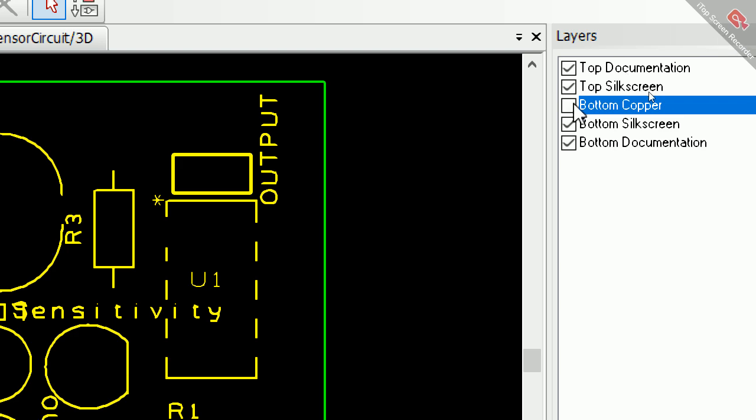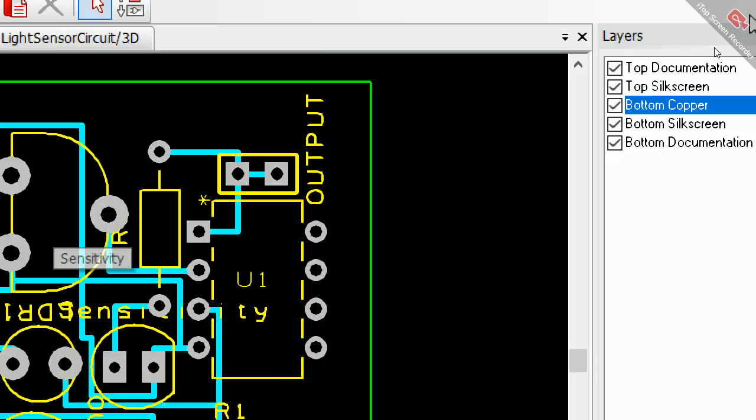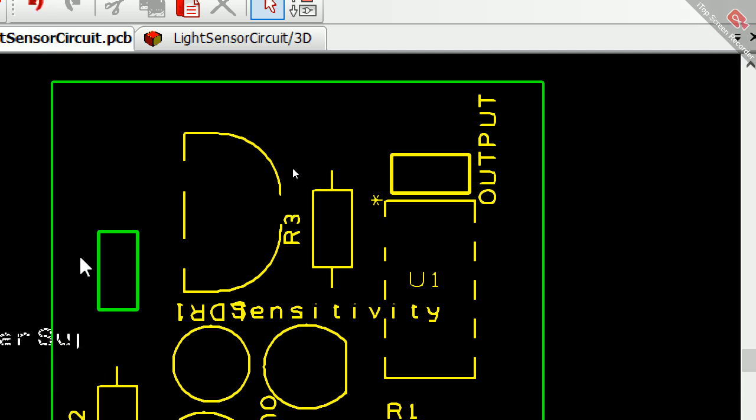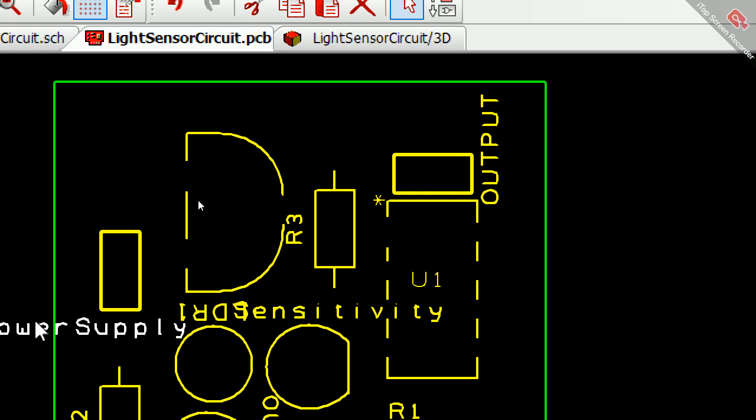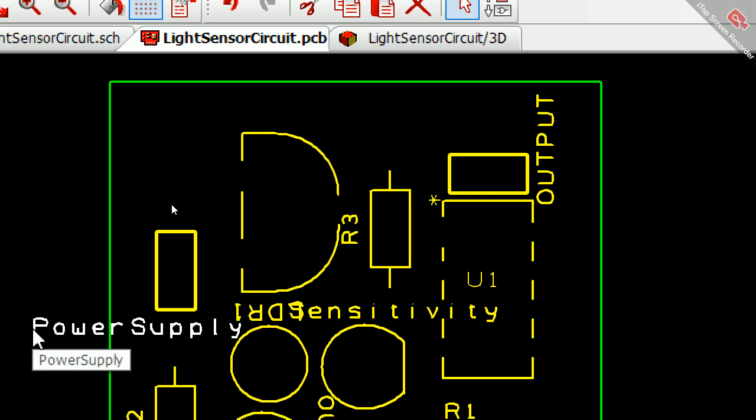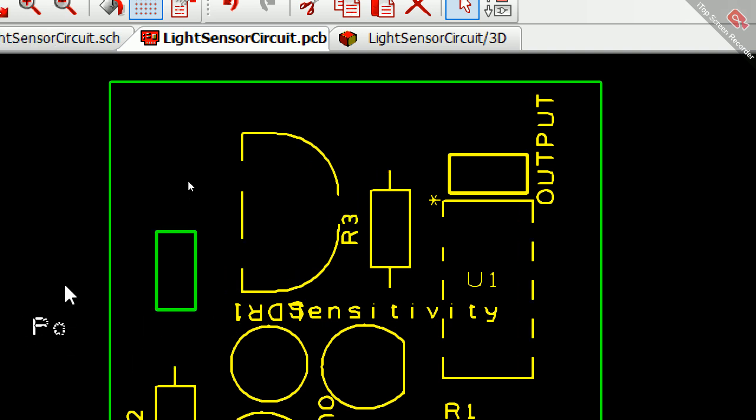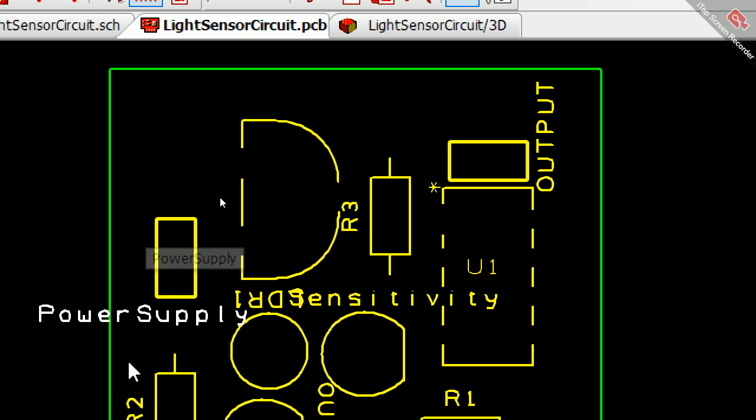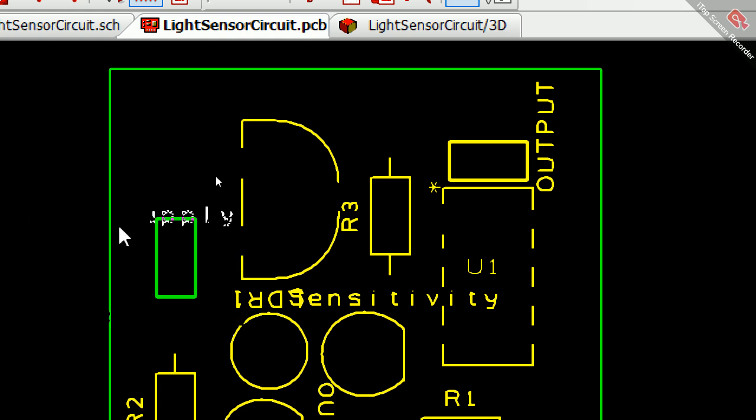Except for the copper layers, everything goes away and you only get the top silk screen layer. See here. Now what are you supposed to do? You have to move only the names. Please remember, do not move any component here. Only names you are supposed to move. See, when you move the name, its respective component becomes green.